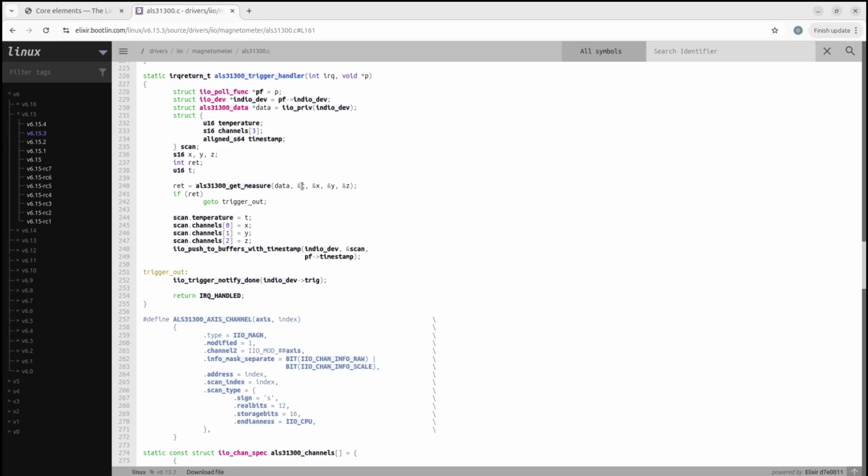It stores it into the specific variable T for temperature and XYZ for magnetic fields, and then they create a scan buffer here defined for scan temperature. They fill the temperature value, X, Y and Z values for channels, and they provide the timestamp. They use the IIO API to push this entire buffer with timestamp to the user space as a scan channel. So they are using this industrial IIO dev data structure, the scan structure which holds all the values, and the timestamp which we receive from the IIO poll function API.